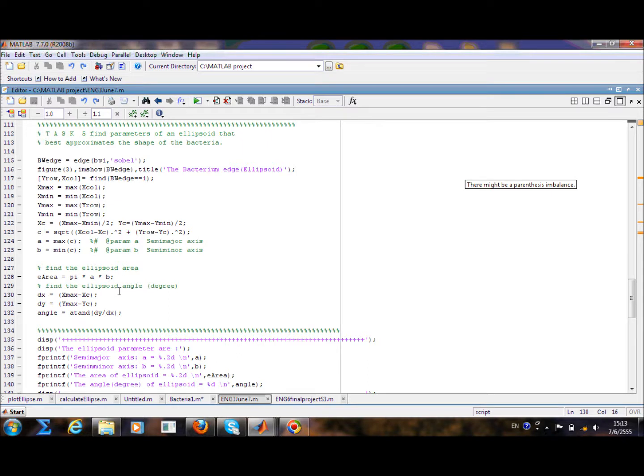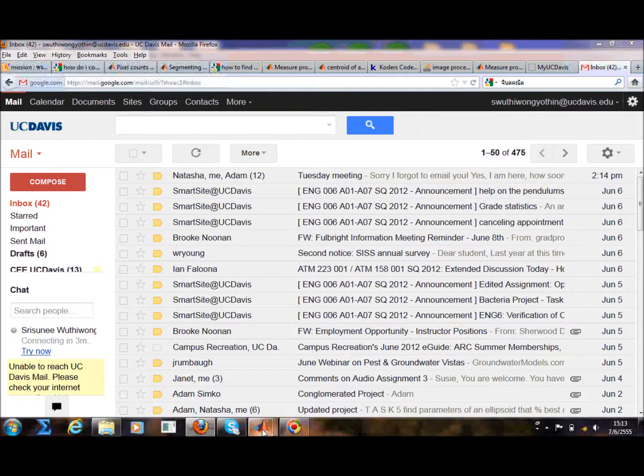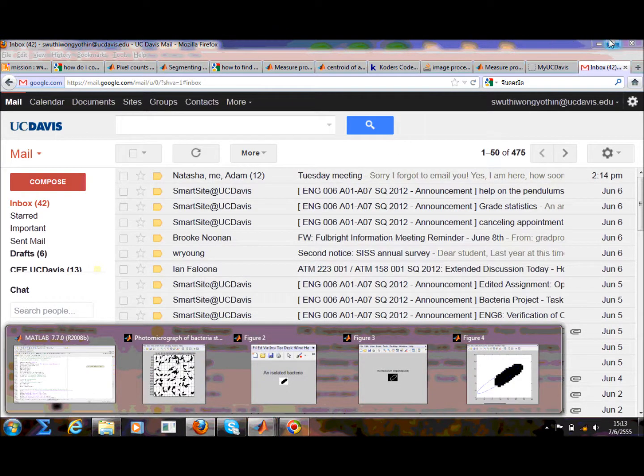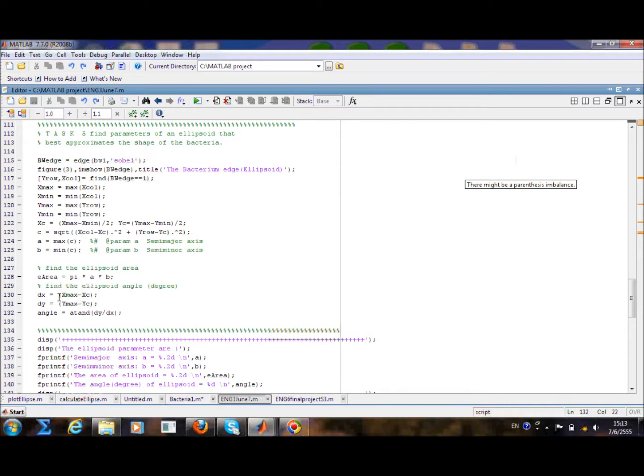And this line of course finds the ellipse angle by using trigonometry again. And here dx, I can find from the difference in distance between x and the difference in distance between y, and can find the angle by using arctan. The angle is equal to atan of dy by dx, which will return the angle in degrees.